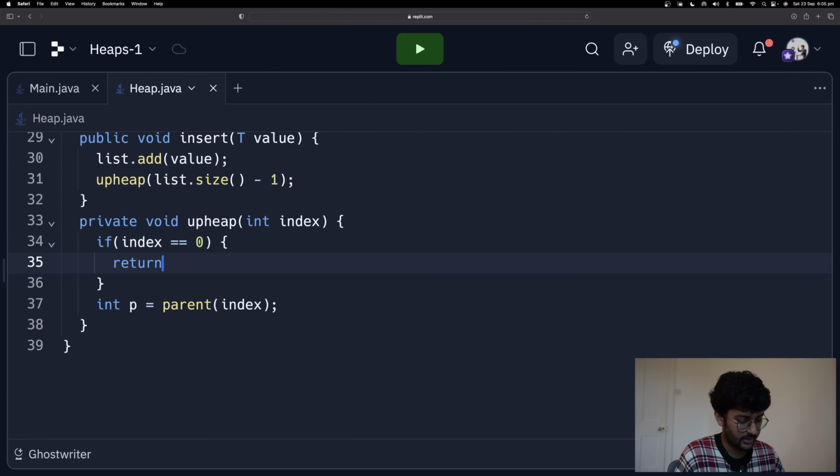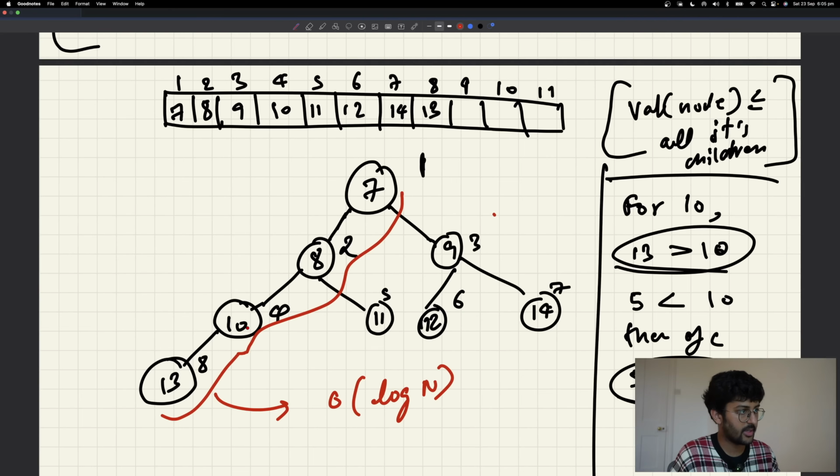Then just return, nothing else needs to be done. Start checking for the parent. So if I added stuff over here, I'll check for the parent. Is parent greater than the current value? So current item dot compare to parent should be less than 0. Means if the current item is smaller than parent, then swap.